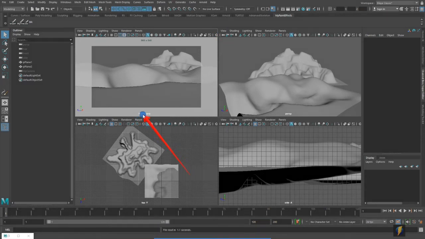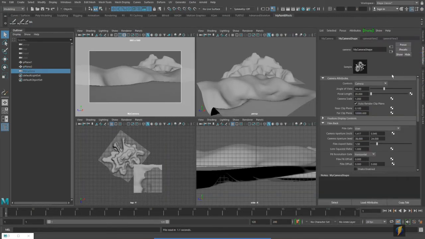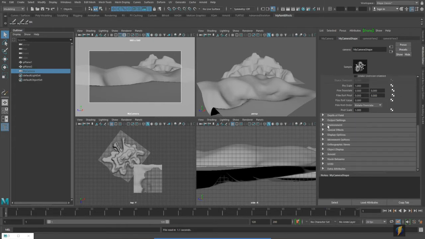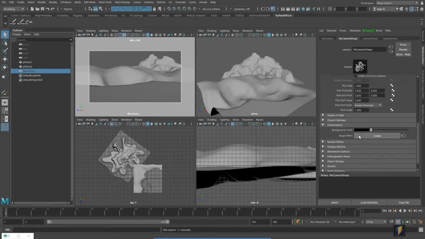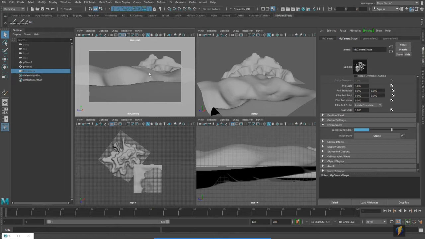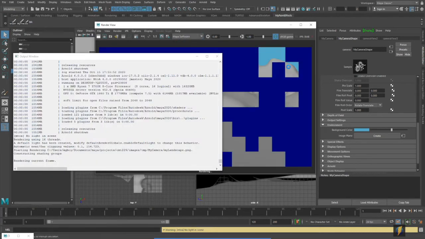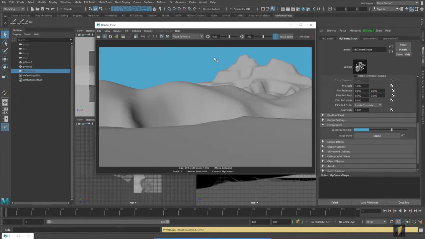In this case, my camera that I created, that I'm going to be rendering to. I'll select it in my outliner here and go to the attribute editor. And in the attribute editor, I will find environment. Here in environment, I can change the background color to something, for instance, like a sky blue color like this. And then if I render using Maya software, I'll have a blue background.